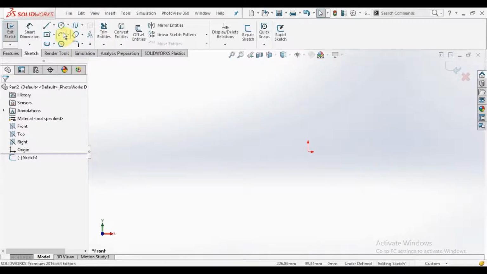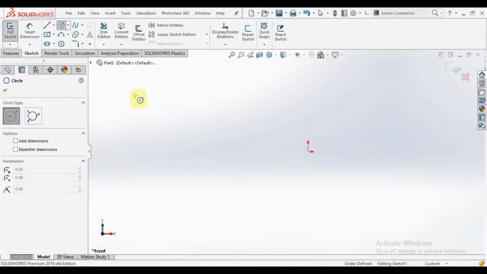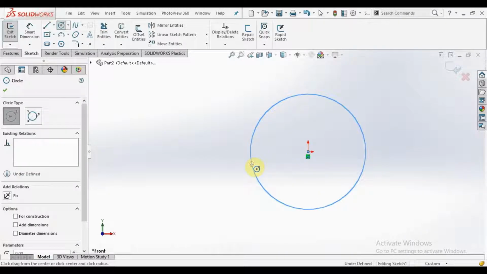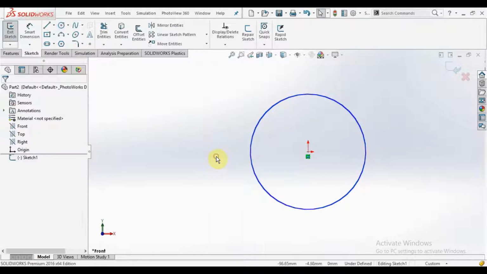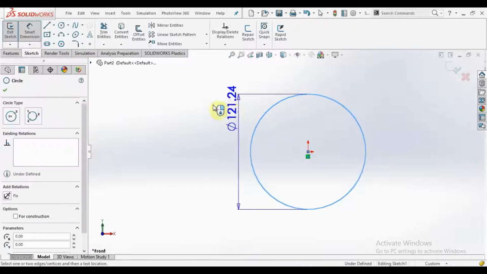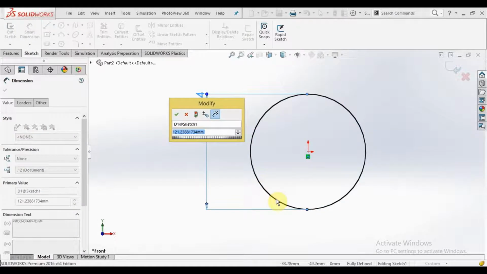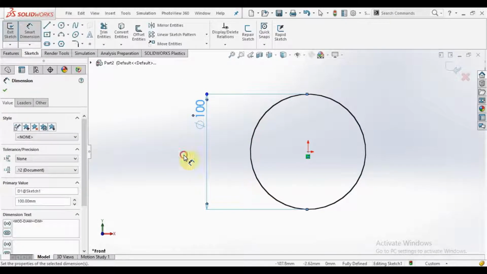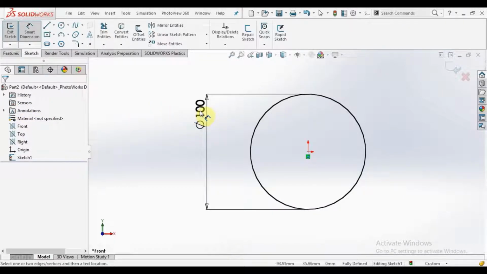For making a circle, click on the circle symbol and give the center point and outer radius point. Right click, OK. Now you are out of the command, and for a fully defined sketch, give the smart dimension. Just click on the circle, drag the mouse and click, and give the dimension, suppose say 100 mm. Before that, I want to give you some brief information about selecting a unit.